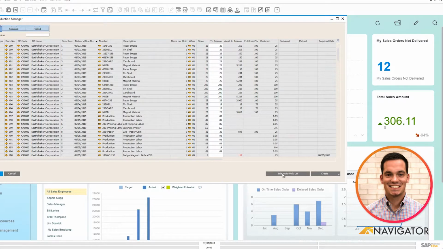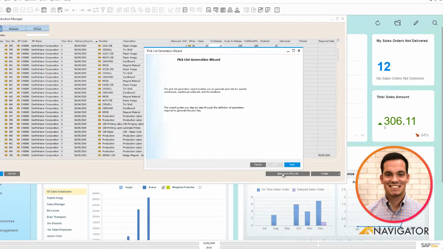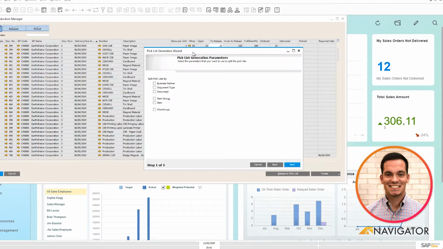Next, I'm going to release the pick list, and this sends it to the release drawer, but first we must use the pick list generation wizard. To start the wizard, you click Next. Here you can select pick list by the following options. However, I'm just going to move forward within the process.